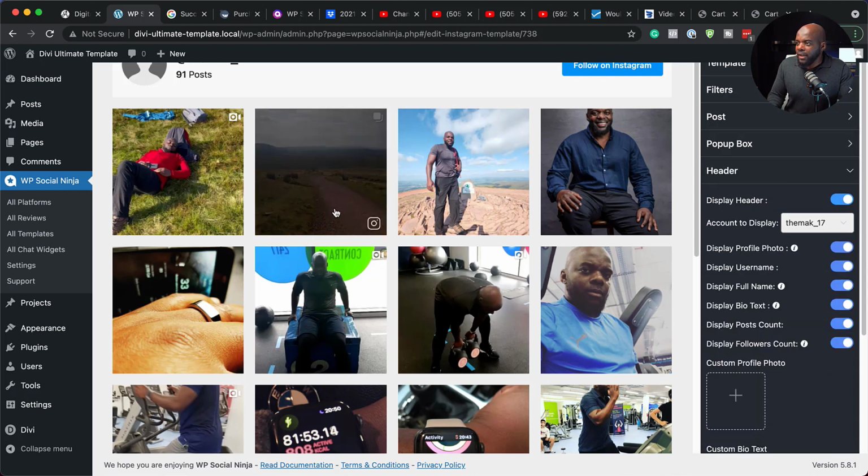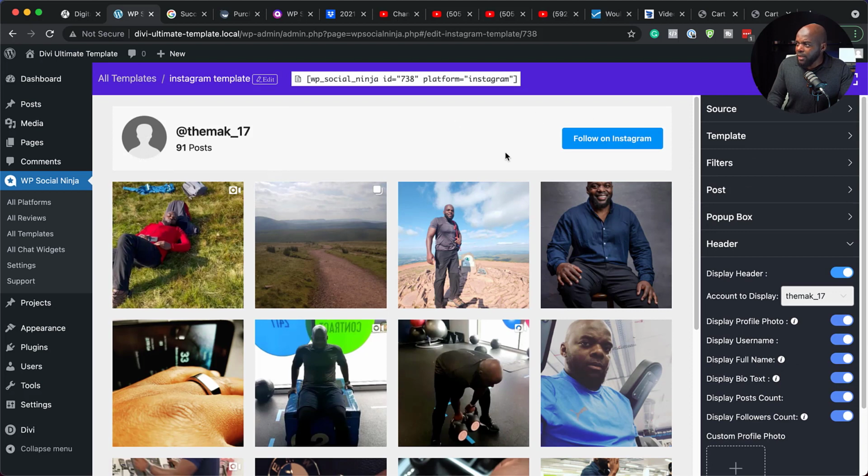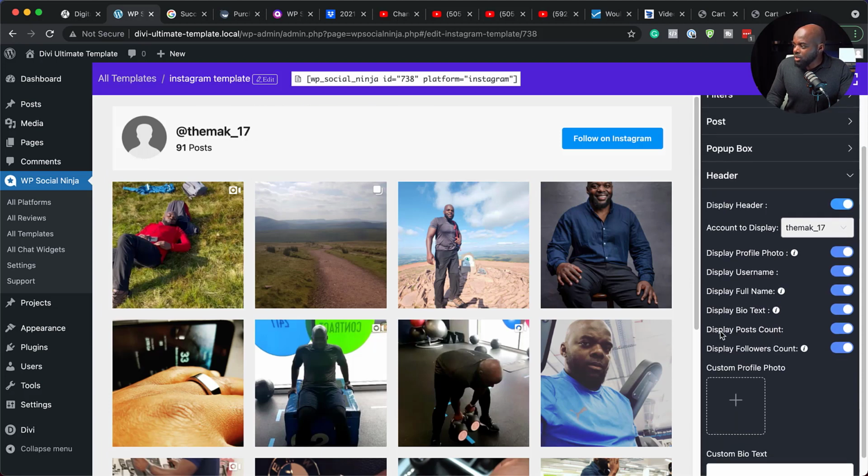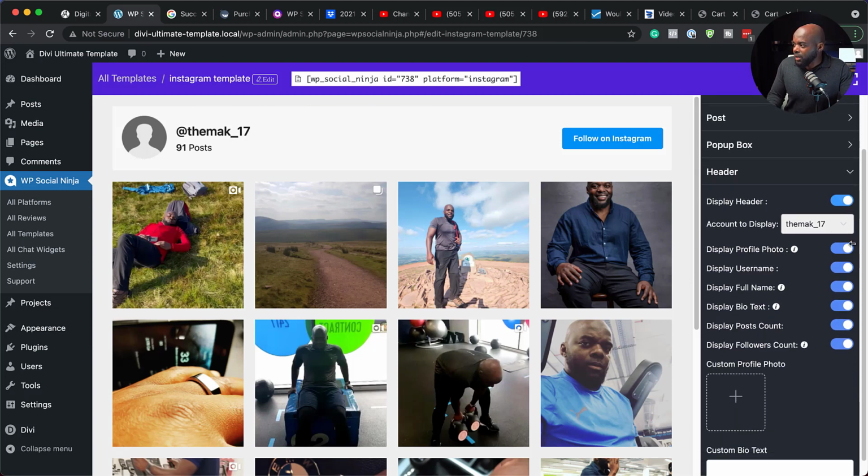Next, let's take a look here at the header. So the header is this area right here. Okay, this is the main header. So we can get rid of it completely, and you can see all I'm going to have is just my images. But if you want to have the header, there's also a few things that we can customize.